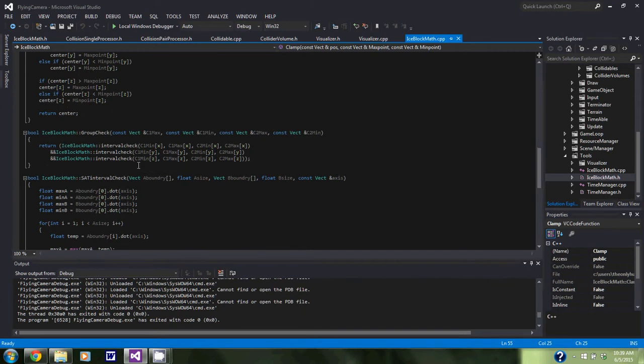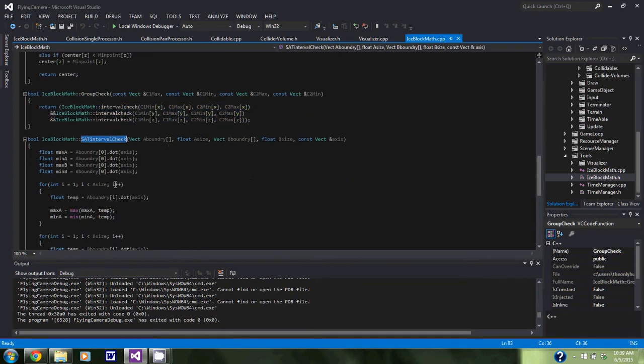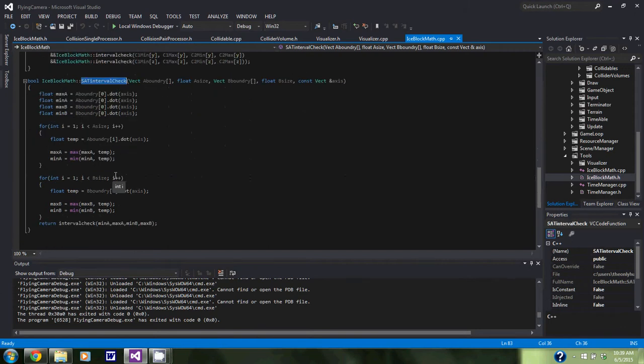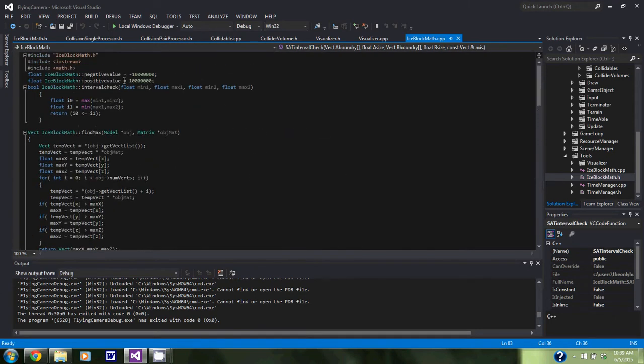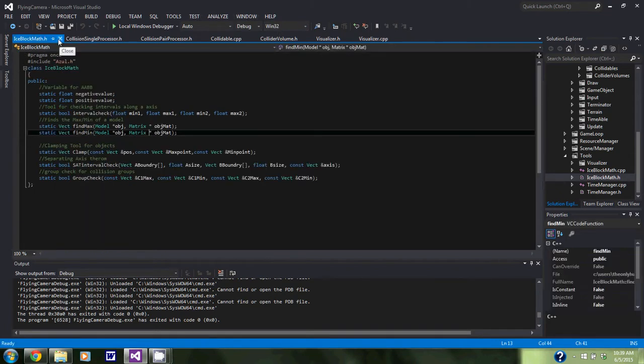We have what I call group check, which is used to help set up the interval check for the group boxes or group collisions box. Standard axis theorem interval check used for the OBBs. And these two values right here I just have for when I was setting the min and max of an object, just so it was at an extreme, just to quickly get that going. Okay, so we're just going to put that away.